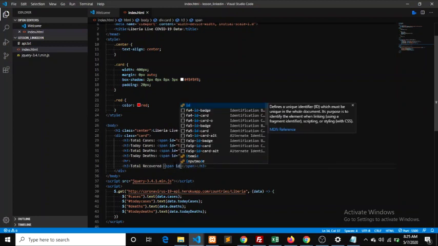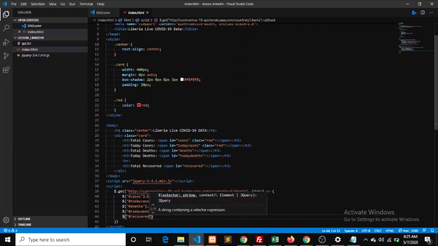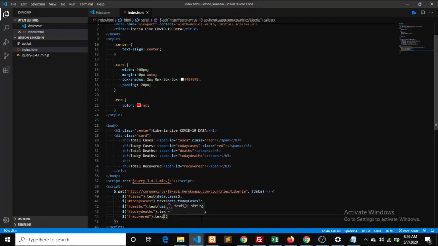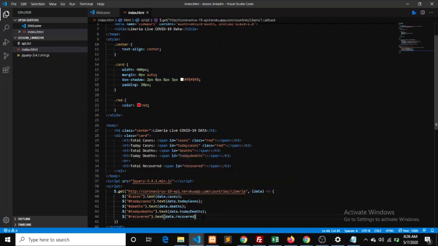And then we can set an ID and say recovery. After this, we can come down here and grab that ID, paste it in, replace the text with the text from our website, from the API data. Good. So this now will bring us the total amount of people that have been recovered from the deadly virus within my country.